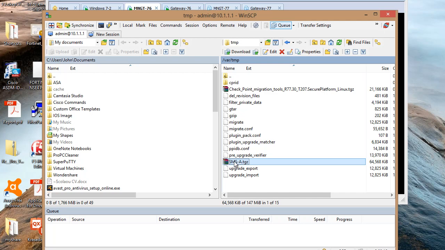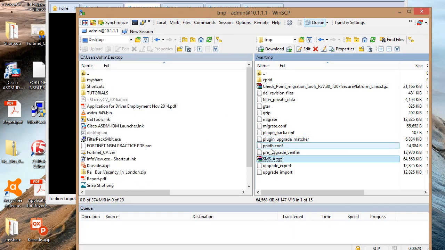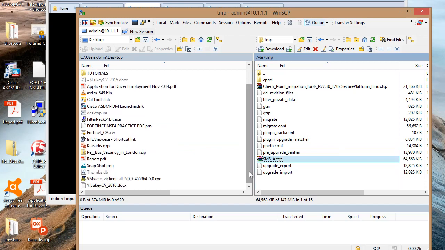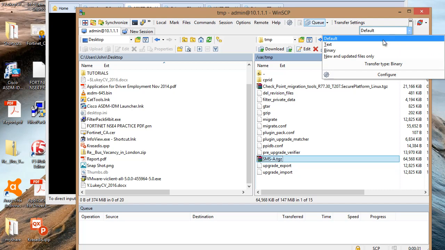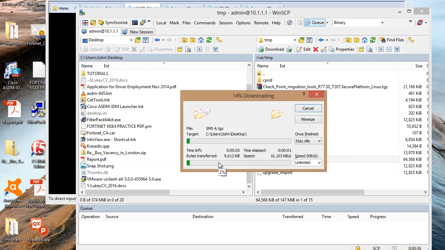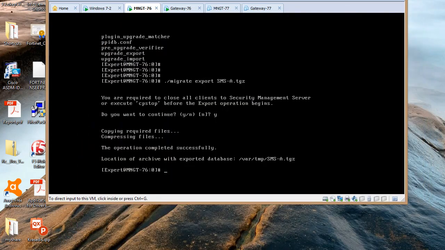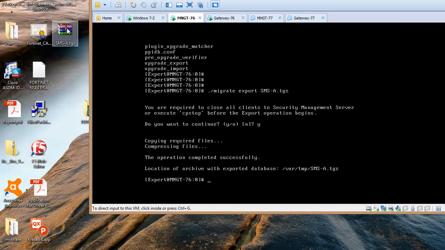This file holds our configuration from R76, so I need to copy it over to my desktop. I am going to drag it over here. I need to make sure that the transfer setting is always set to binary. You'll see it will be copied onto my desktop here. Okay, that's been copied. We can shut this down again, and there is the file.